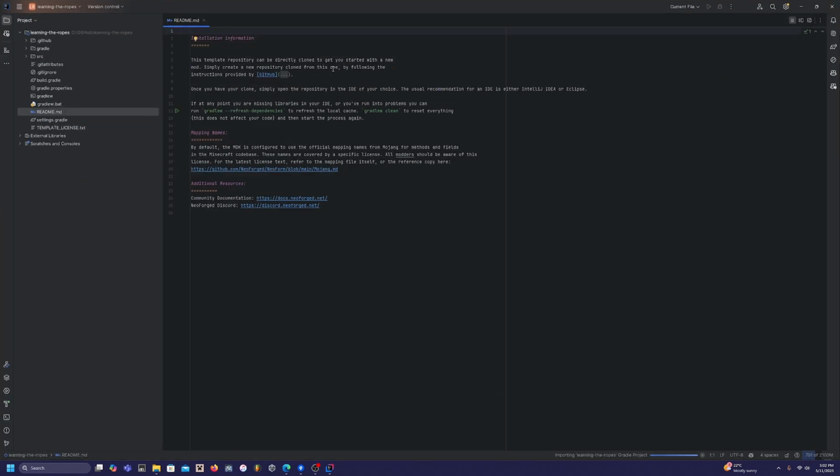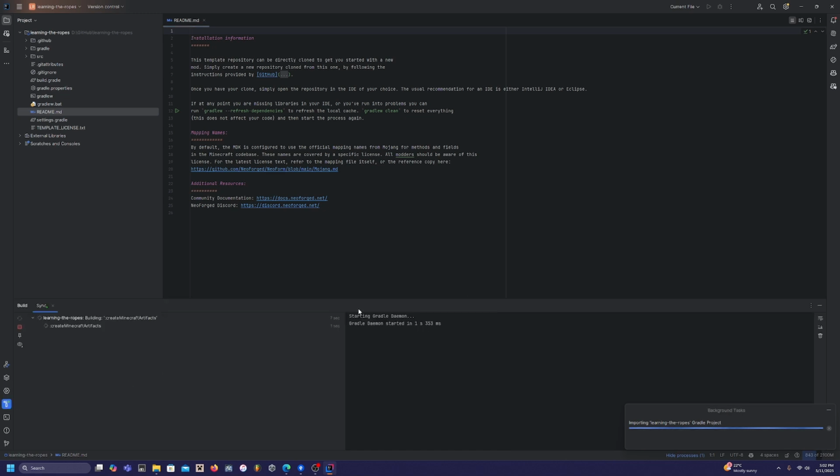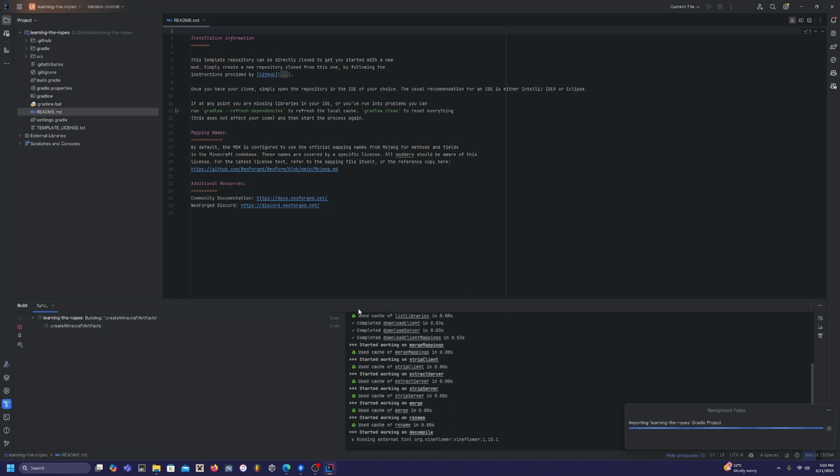What this will do is import the project and begin the necessary Gradle processes to set it up. This includes downloading any relevant mappings and other libraries that are used. This may run for a little bit. Just wait until you get the green light on everything and this process finishes, and then we will proceed to the next step.